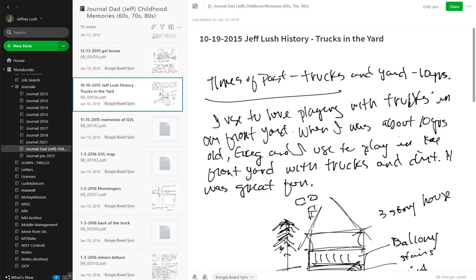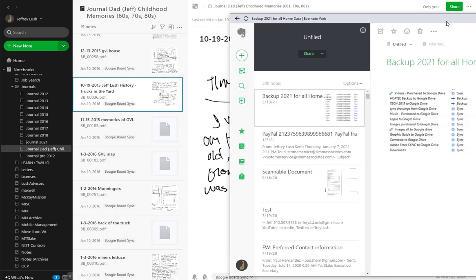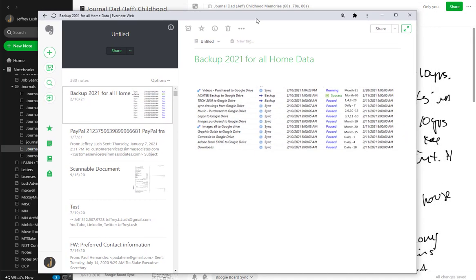So let me find something here. You always have to be careful what you're showing on the internet. So I got to pick the right screen. So here, notice here it says Home Data, Evernote Web up here at the top.